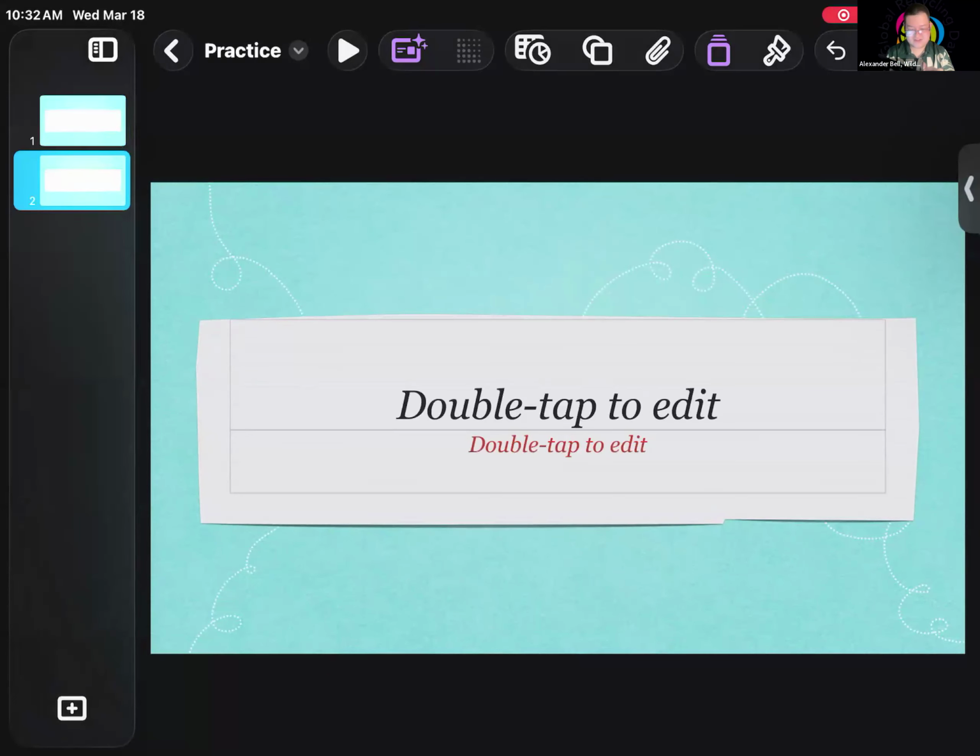Symbols, shapes, right? Yes, shapes. Someone said objects. Yeah, so when I tap on that icon, yes, I can do different shapes.